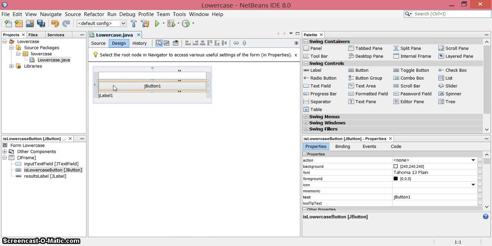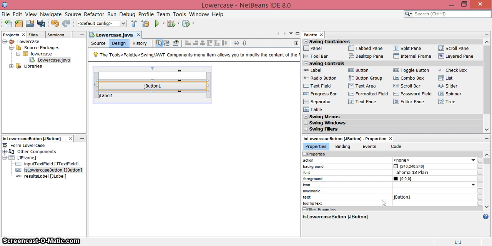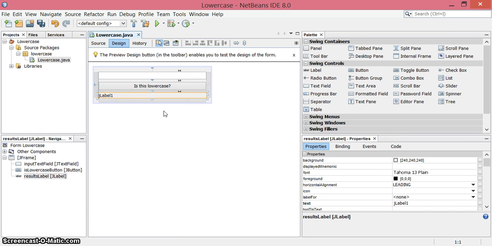Or when you click on an item, you can see down in the bottom right corner here that the properties become available. Let me show you. I'll click on a different one and it changes. So here's my button, and here is the text of the button. So what is the text that's displayed to the user? And I'm going to put in this question: is this lowercase? And I press enter on my keyboard to set that, and you can see in the design view, is this lowercase is up there. So now you've got either way you can edit that. So I'll do this last one here with some instructions. Enter text in the field above, then click the button.